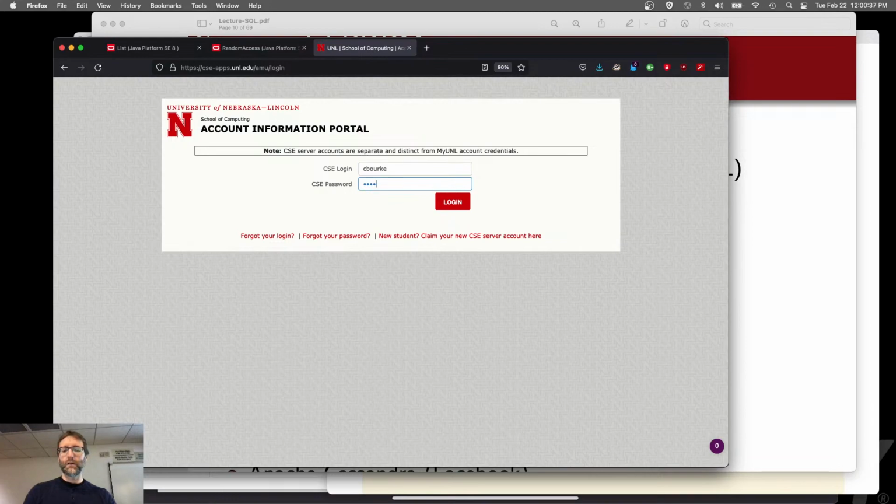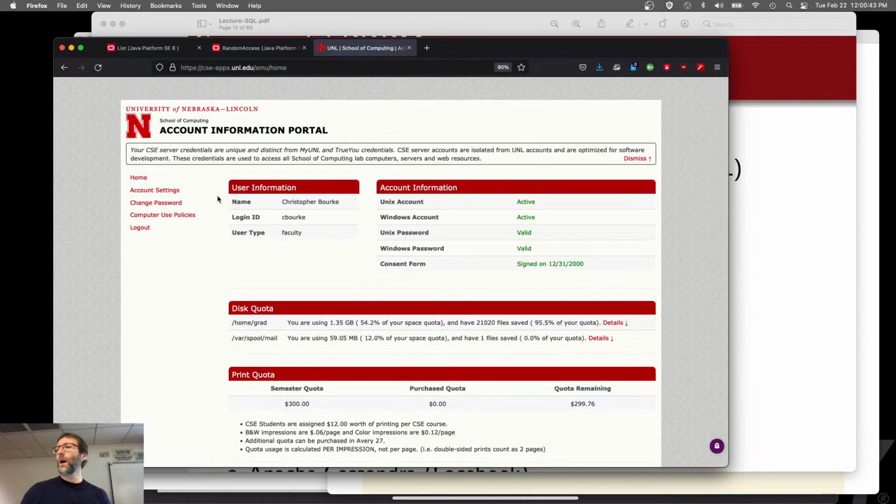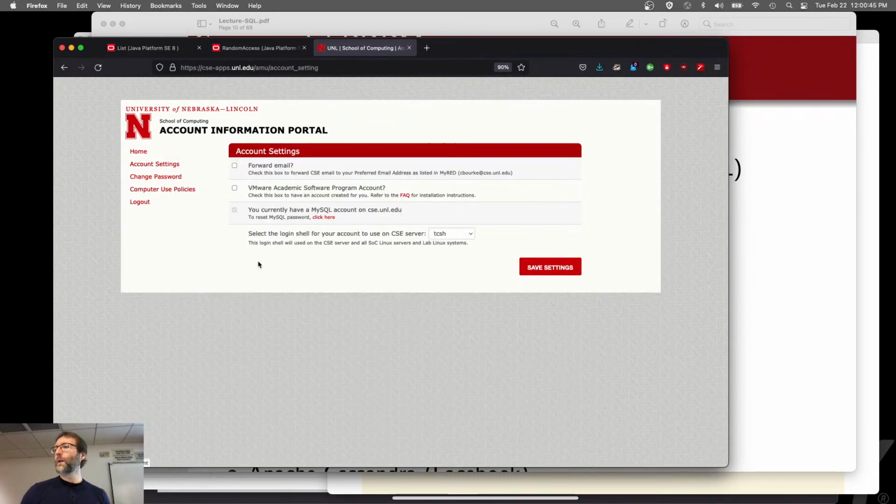I think that's it. There we go. Yep. Account settings. And then, let's see, you currently have a MySQL account on CSE. You may not have this if you've never claimed it before. Otherwise, it'll ask you to click here. It'll send you a reset password that you can then use to connect to your MySQL database.